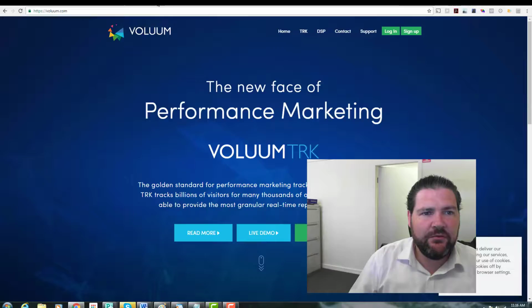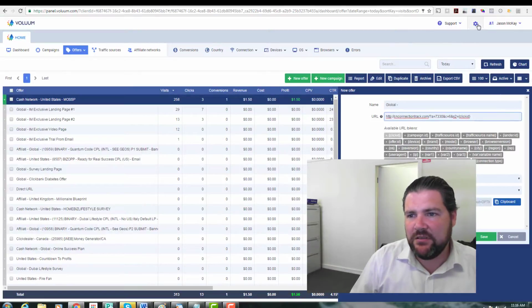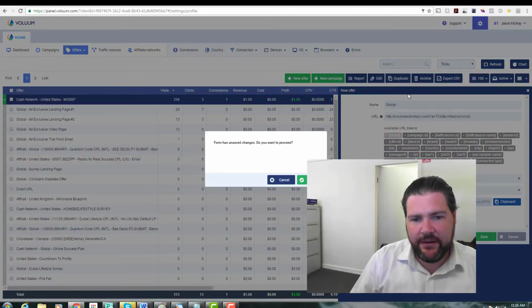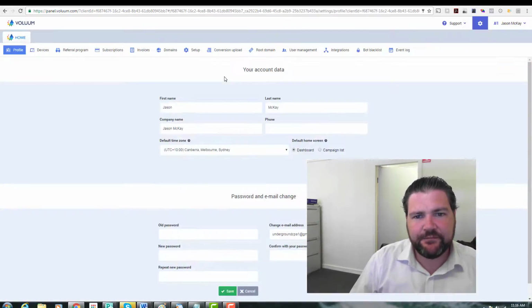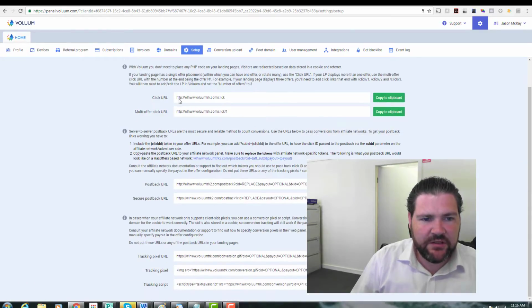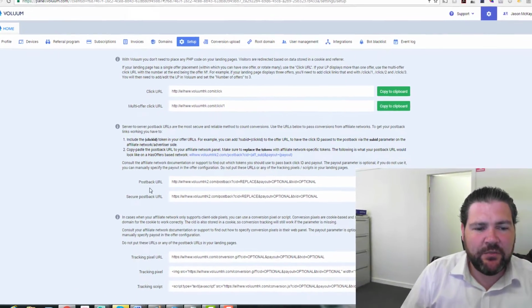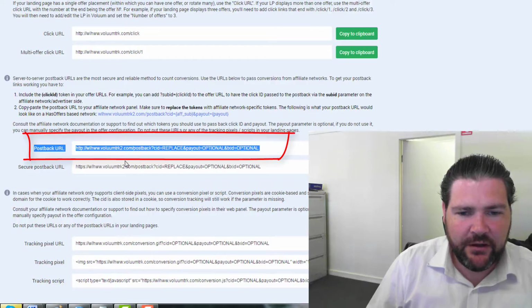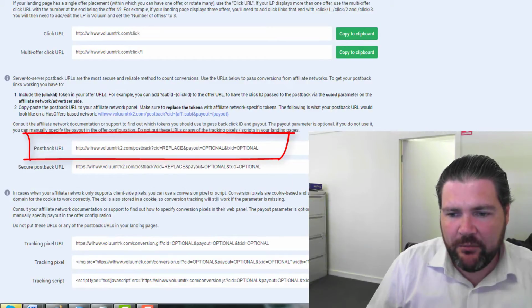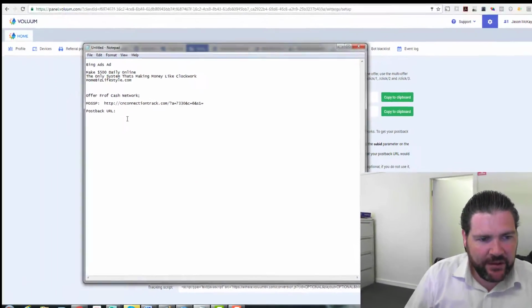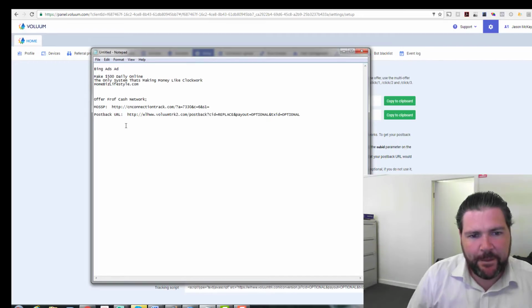What you need to do when you come into here is go up to this little cog, go into there, click OK. Then we go up to here and go to setup again. Come onto this page where the click URL was, scroll down, and grab this one here. See where it says postback URL? Copy to clipboard, come into your here and put it there.